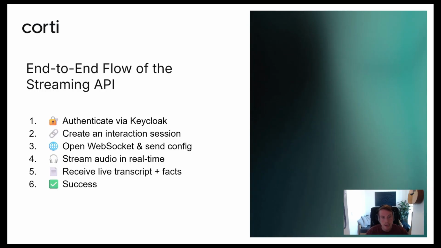Let's start with a high-level view of the full interaction. First, we authenticate using Keycloak. Then, we create an interaction session via our API. Next, we connect to a WebSocket and send a configuration message. After that, we can stream audio in real time. As the audio is being processed, we receive transcriptions and facts. Finally, the session ends gracefully, giving us real-time insights into the call. I'll walk you through each step with code examples.